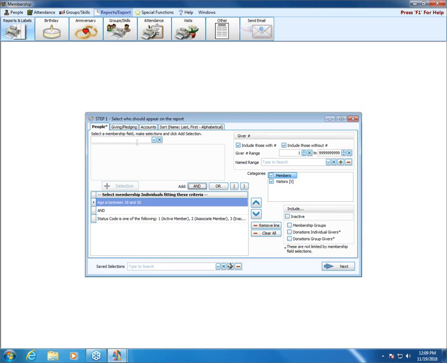These are not limited by a search you do here because these different things, membership groups, individual or group givers, they don't have an actual membership record in the people files. So they would just appear regardless if you check those.